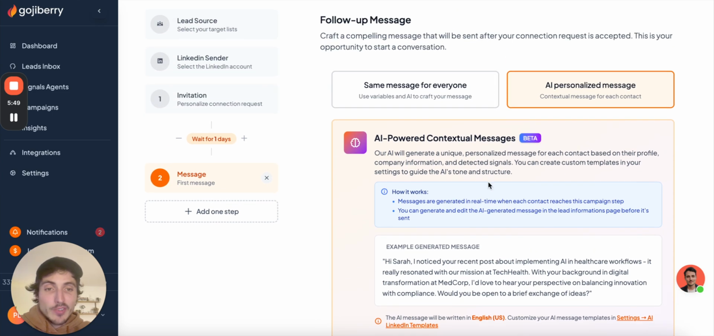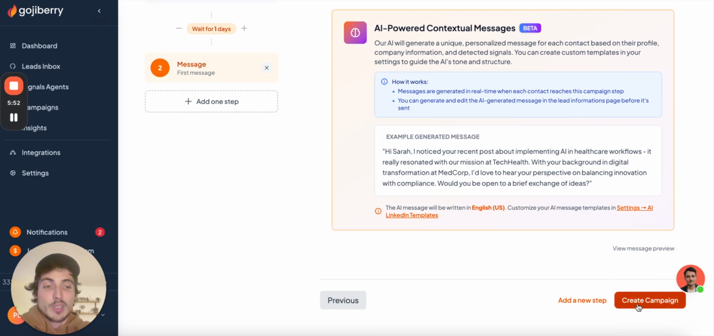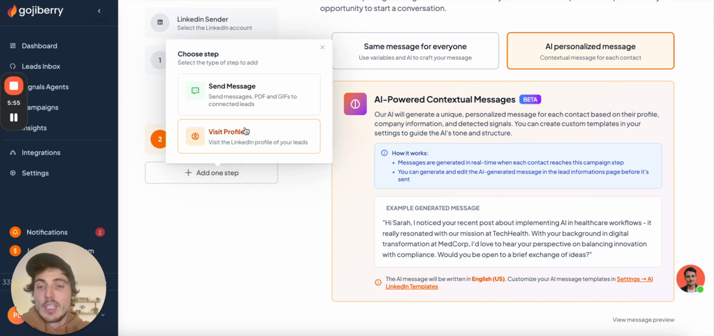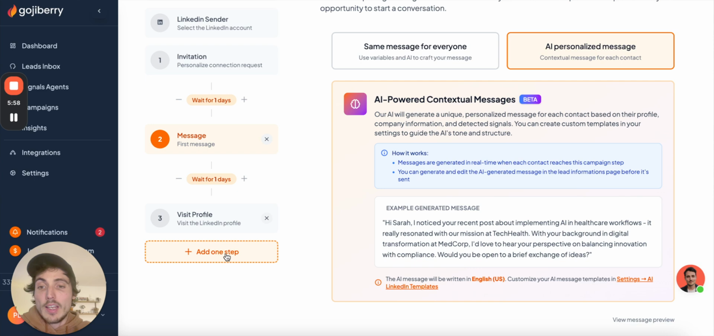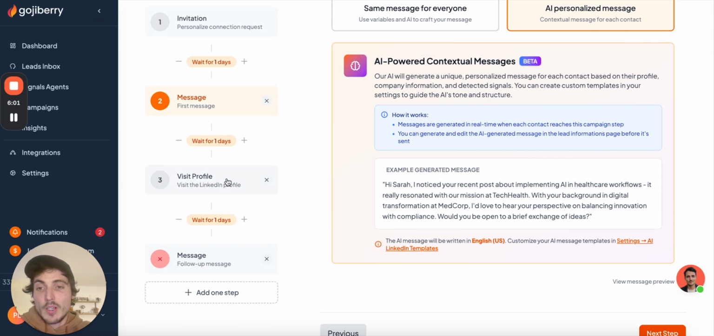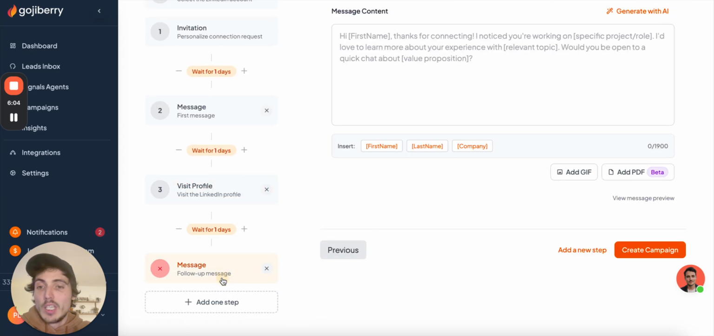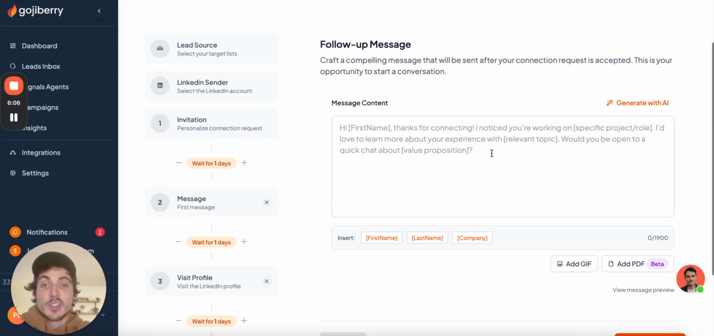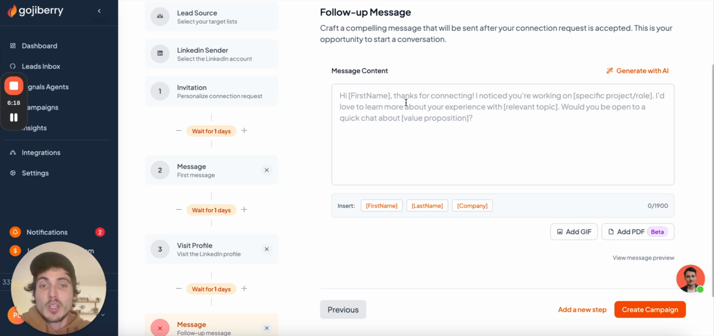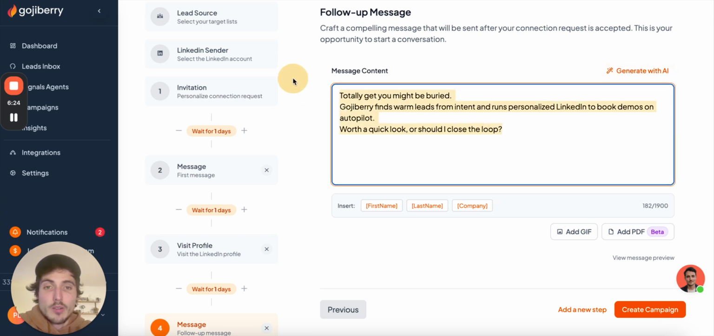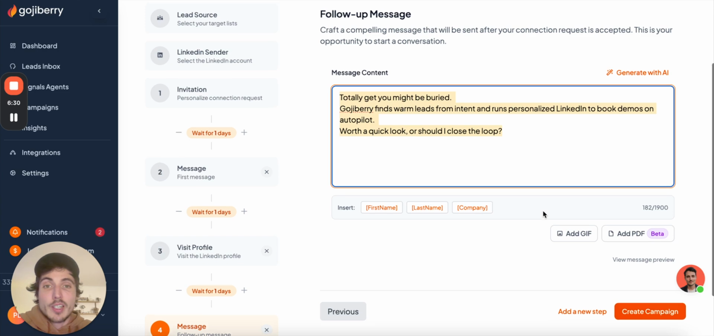Once you've done that and you're satisfied with it, you can go to create campaign, or you can click add the next step. Let's say I want to add a profile visit, and I want to add a new message, right? So here there's absolutely nothing to do. And here you can create a follow-up message. So here we don't have AI message here because we think it's very interesting to have one as the first message, a bit less as follow-up. So here you can craft a follow-up or generate it with AI. We also have some good follow-ups here. And you can then create a campaign, and it's gonna totally create the entire campaign that you wanted.